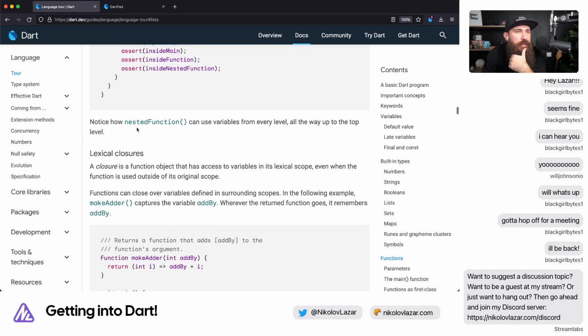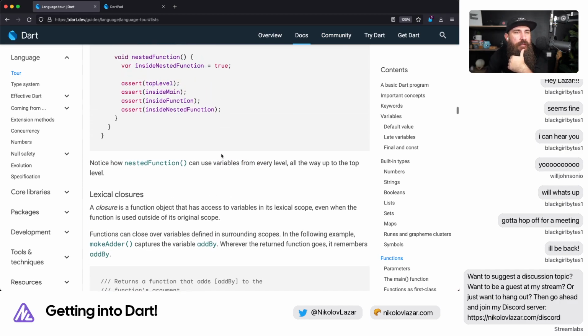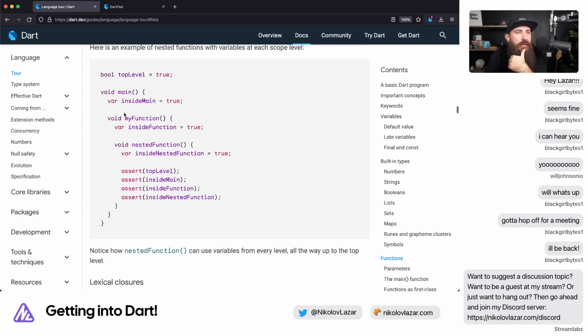Notice how a nested function can use variables from every level all the way up to the top. Here's the top level, inside main, inside function, but inside of the nested function we can access all of them.